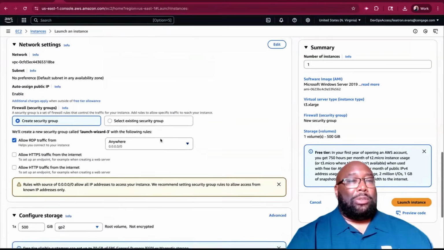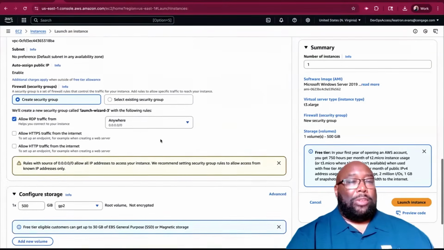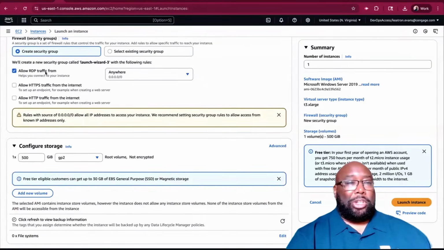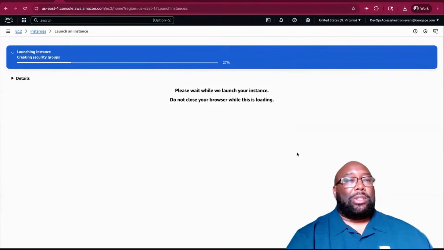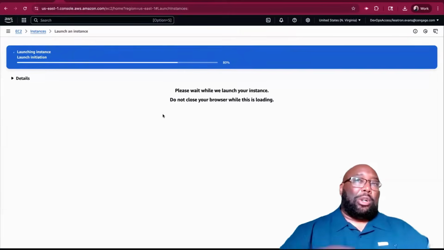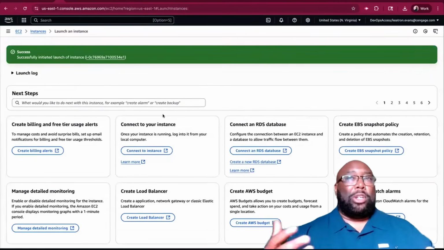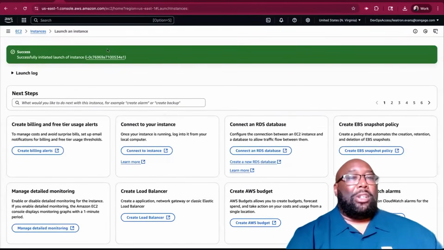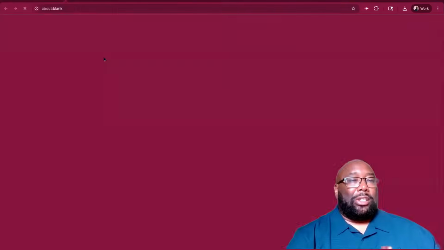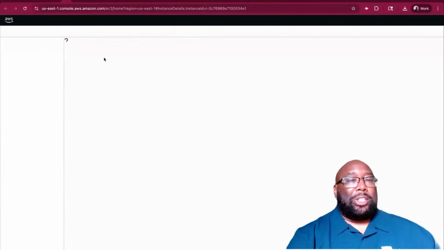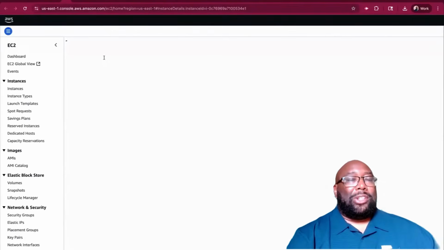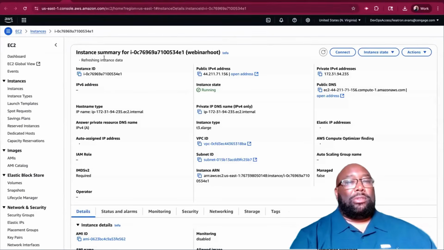We've picked the machine. We've picked the key for it. We've given it the size that we want. We make sure the security group allows us to RDP to it. So now I'm simply going to go ahead and launch the instance. And this is AWS creating, provisioning, and then spinning up or standing up that virtual machine. And it is right here. So I can click this link and go right to this VPC and see all of the information about it.